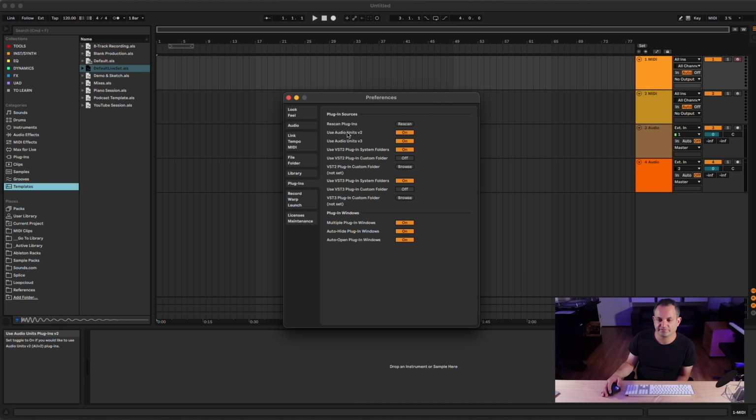For a brief synopsis, Audio Units is for Mac. VST is a general plugin type. And the benefit to using VST is if you needed to open your Ableton session on a PC from a Mac, for example, VSTs are universal between both systems, whereas Audio Units are not. Personally, though, I do use Audio Units. I don't really ever open up my sessions in VSTs.